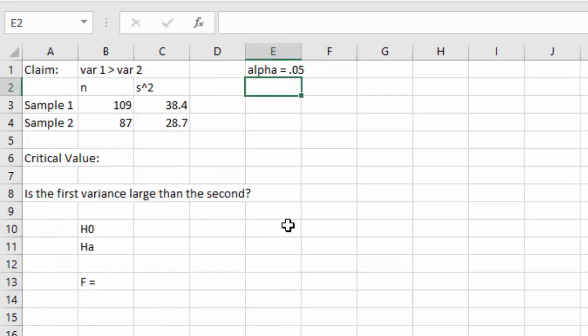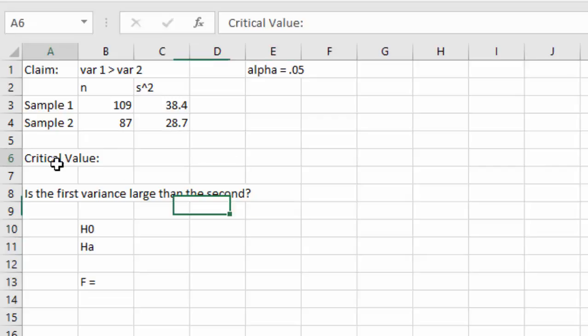Section 10.3, the calculations on Excel are much simpler, but it is nice to have Excel to calculate the critical values. That's probably the only thing you need Excel for. So here we've got a claim. We're comparing 2 variances. The claim is that the first variance is bigger than the second variance at the alpha 0.05 level. So I took a sample of the first set, 109, found a variance of 38.4. The second group, I took a sample of 87 and their variance was 28.7.